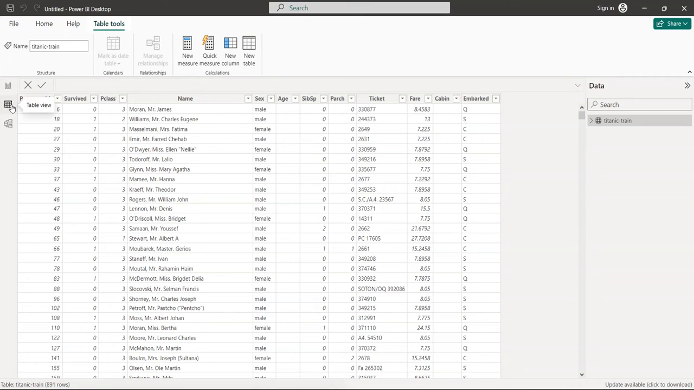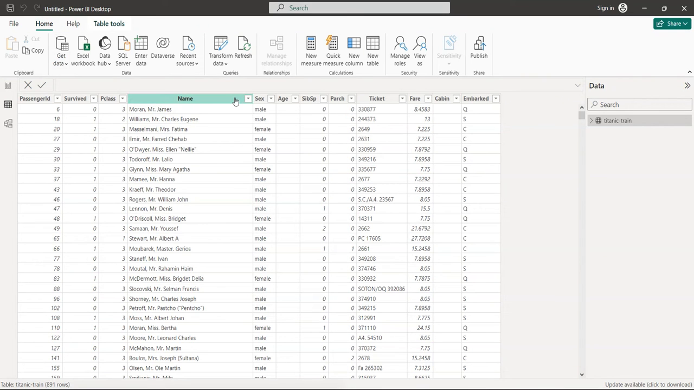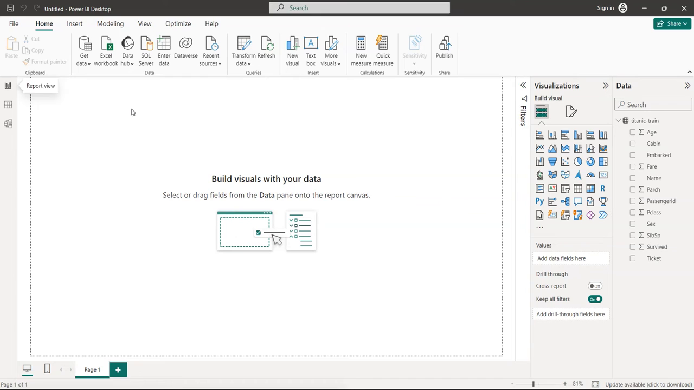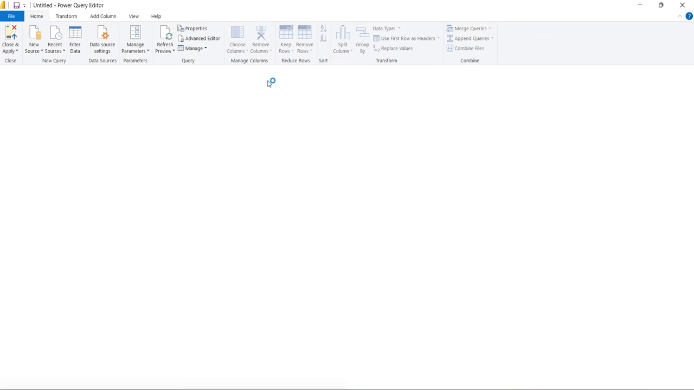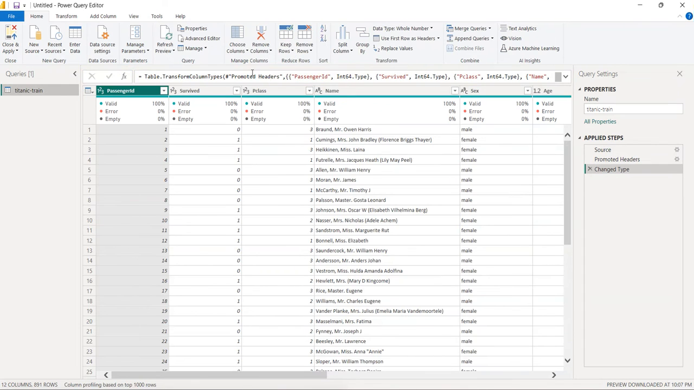So this data has to be cleaned, so this data has to be processed. In order to do that, click on home, and go to report, and you have to transform the data. Click on transform data and select transform data. So these are the default steps which are applied over here.